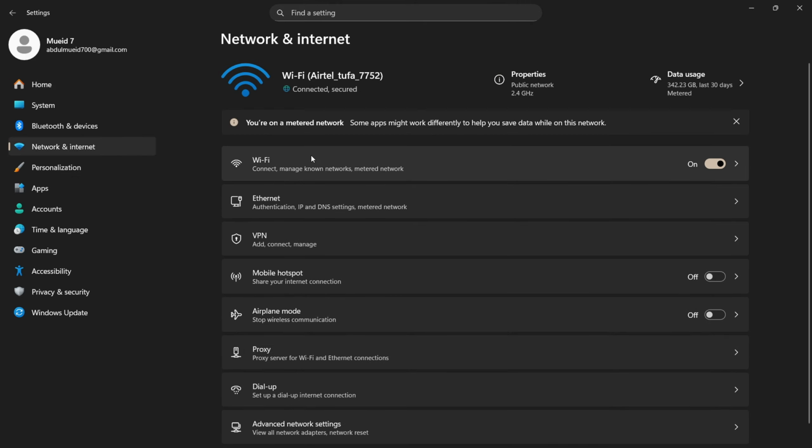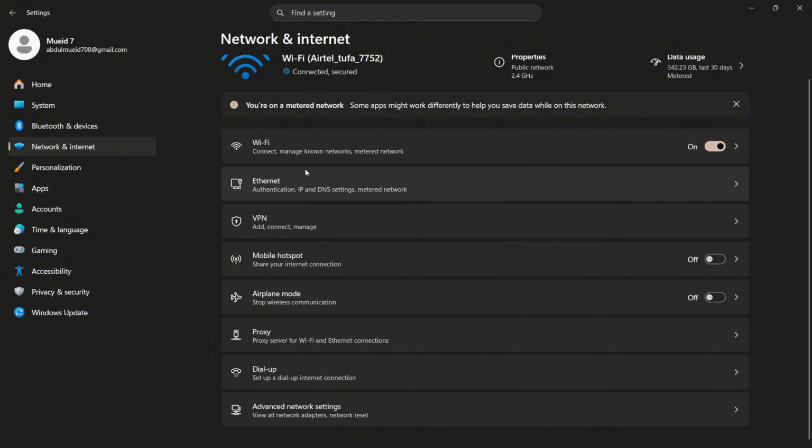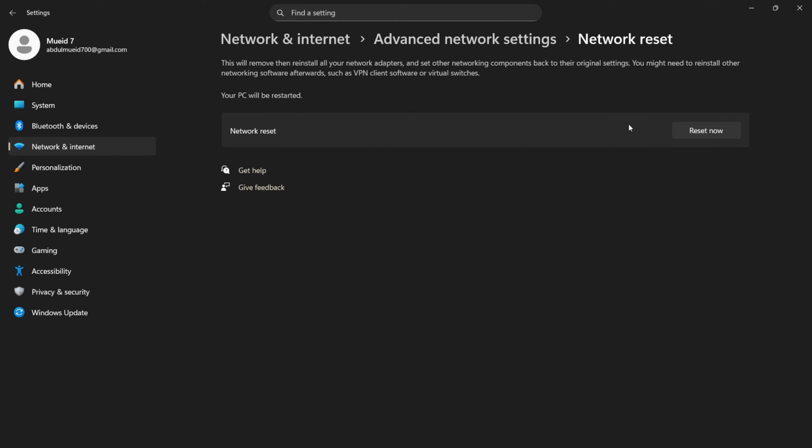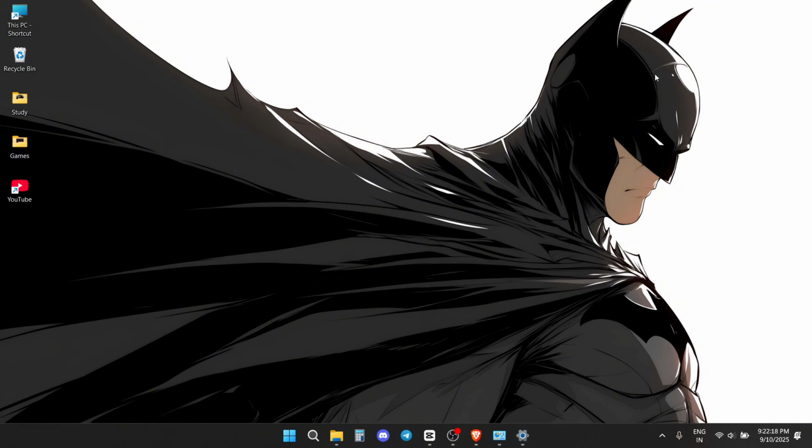Click on it, and here you can see Wi-Fi and Wi-Fi and network settings, and here you need to go on advanced network settings, and here you can see network reset. Click on the network reset and then reset your network, and then after that restart your PC. In every step you have done, then this should be working, and this was it about the video.